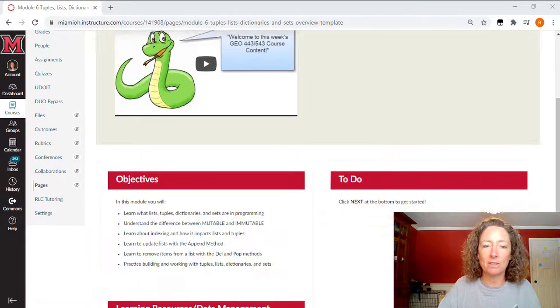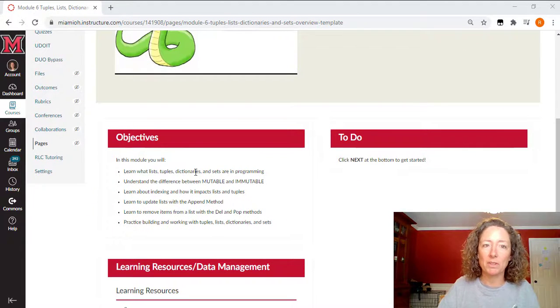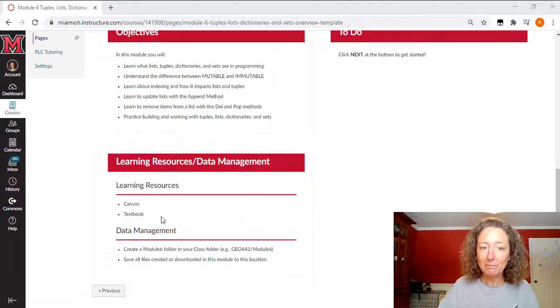So as you scroll down here, you'll see your objectives for this particular module: learning what the difference between mutable and immutable is, how Python indexes its lists and its tuples and its sets, and also how we can add to lists and take away from lists. Then we're going to practice building all of these things. We're going to build lists, tuples, dictionaries, and sets, and you're going to get lots of practice at using those.